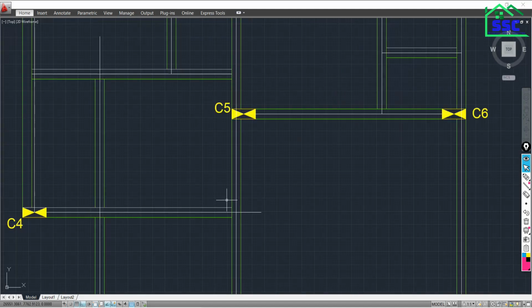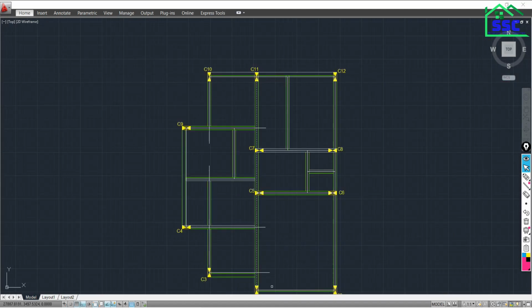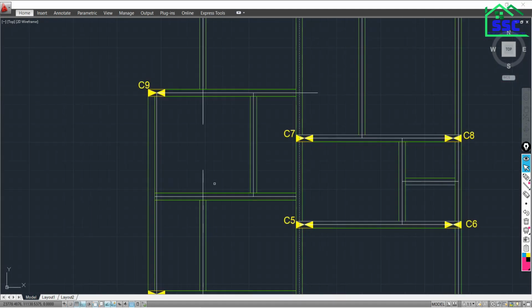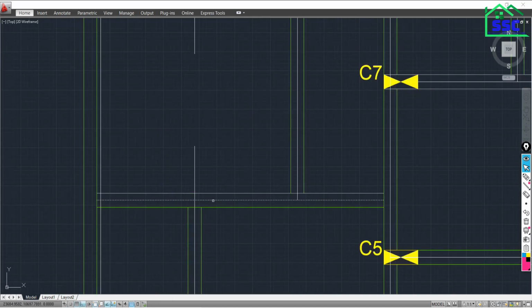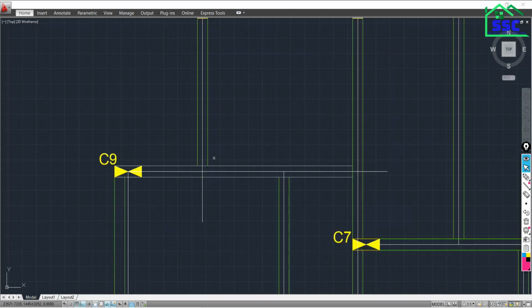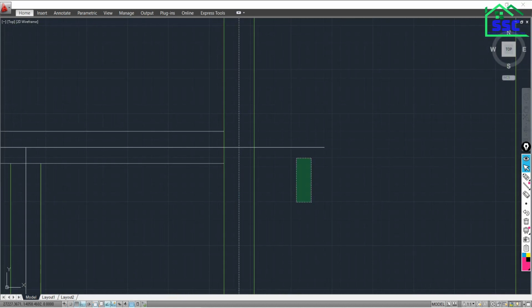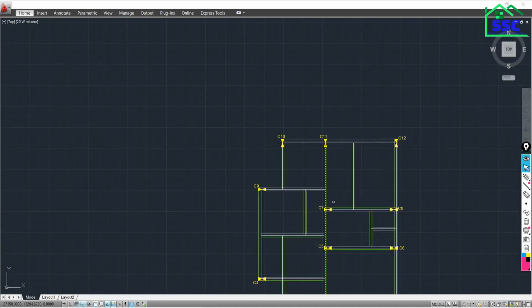Now trim all these extended portions. Select this. Now trim this. Also just say trim this. Also select this and say trim. This is also done. Just say trim, select this line and say trim. So this is also done.